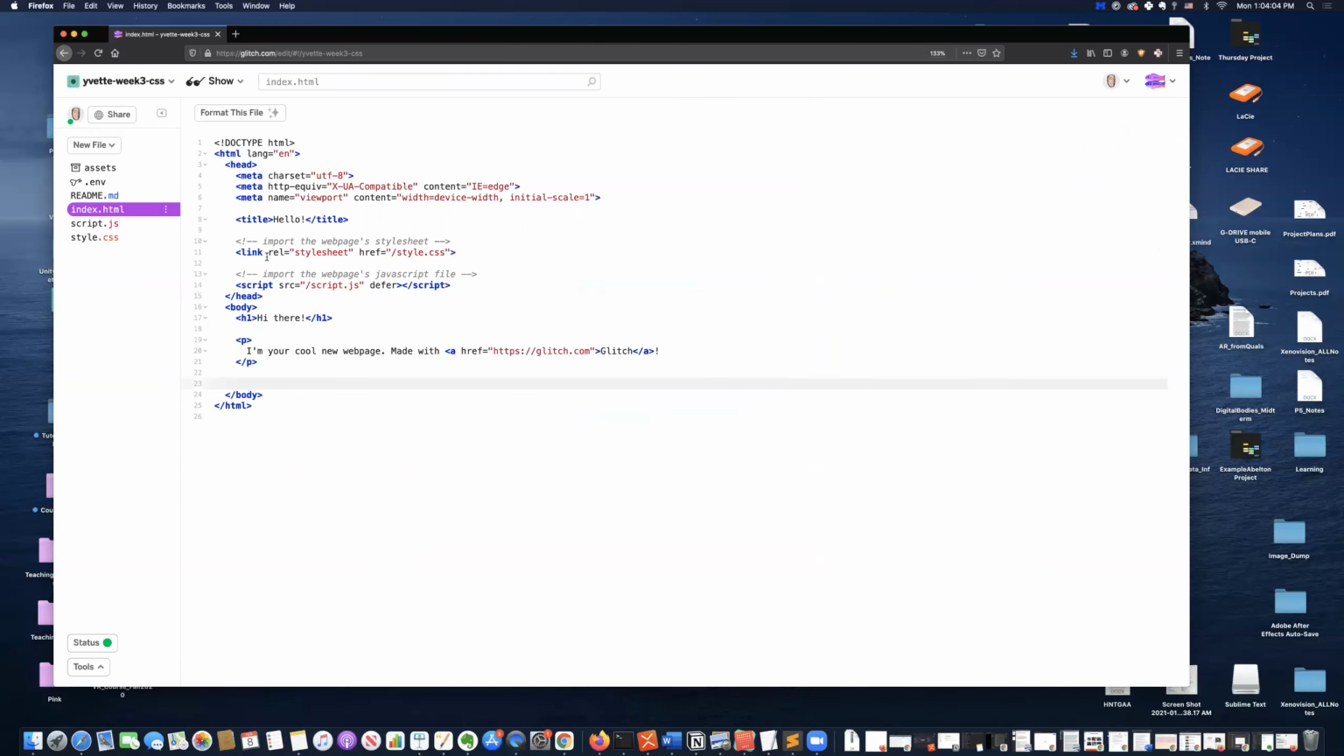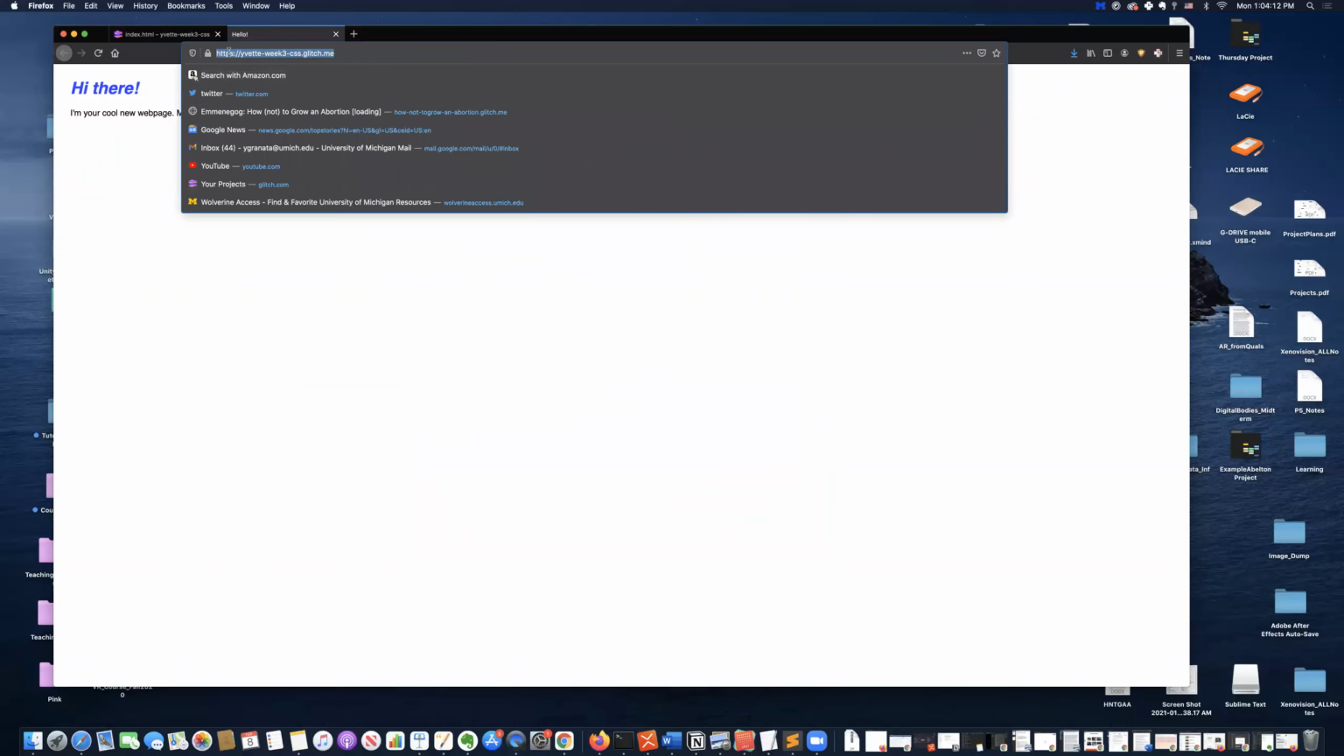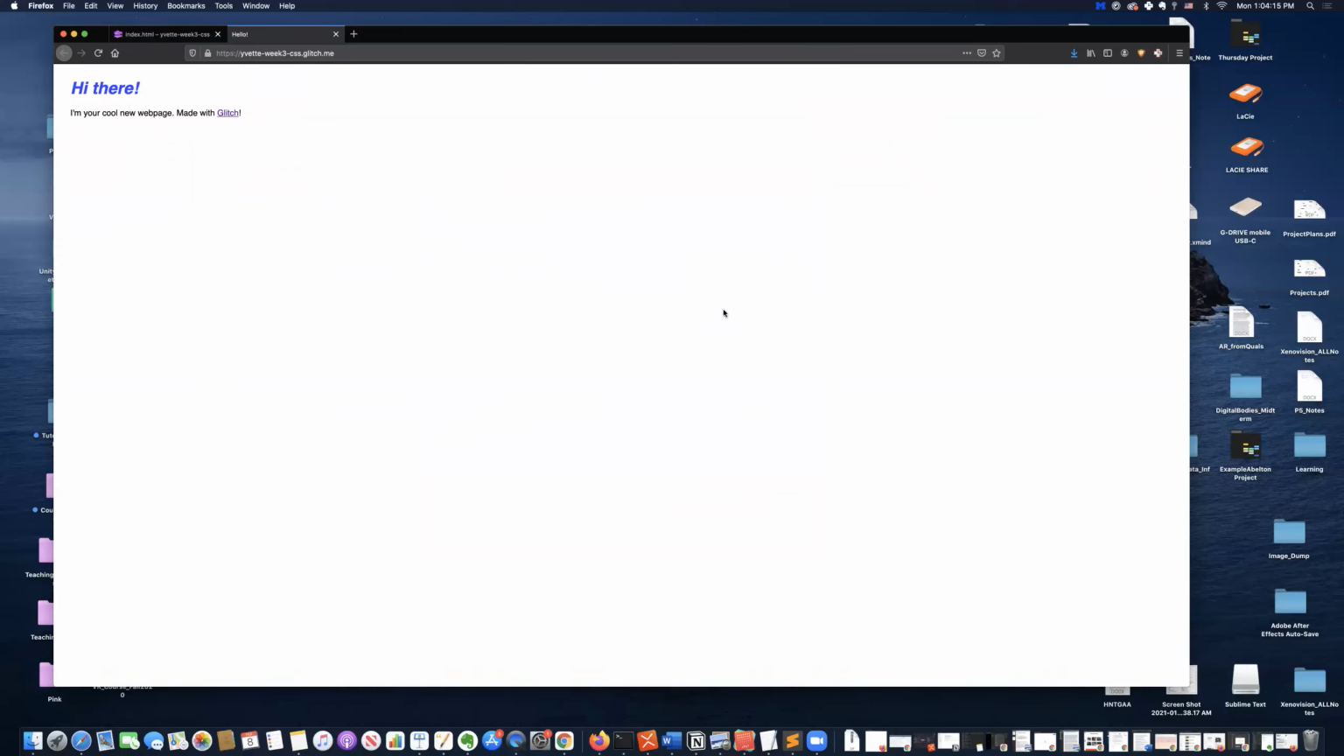I can also go to show in a new window. And this is what it will look like if I sent you the URL and you clicked on it. This would just be the web page. So this is what it looks like in a new browser window. That's the name of my URL, and the title up there is hello.